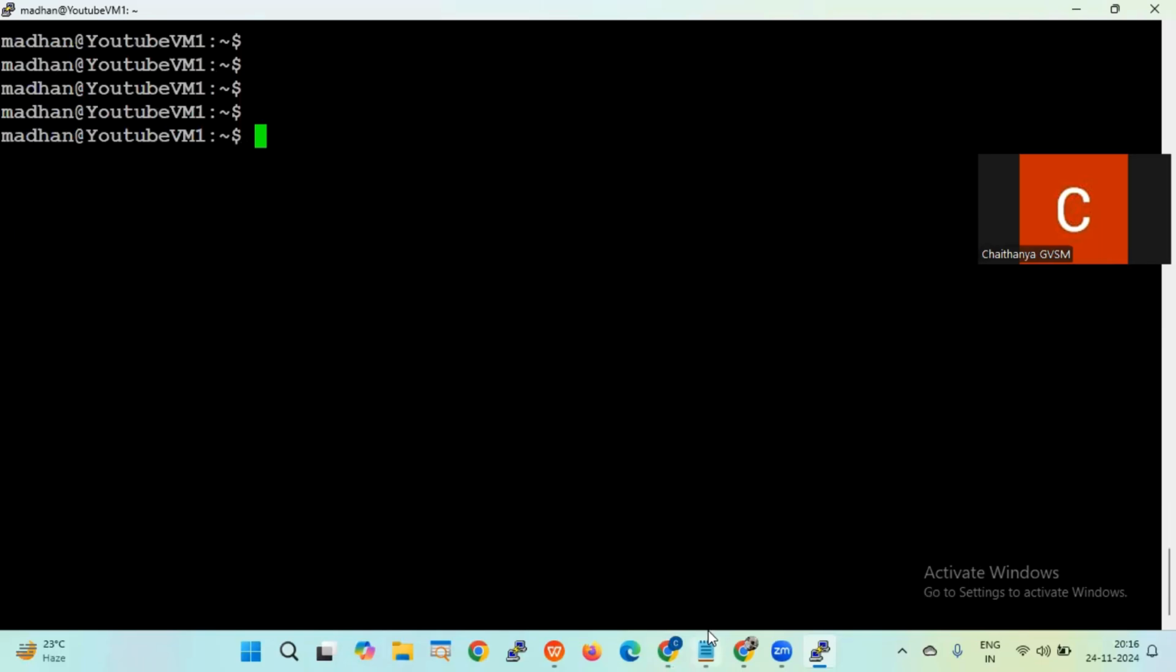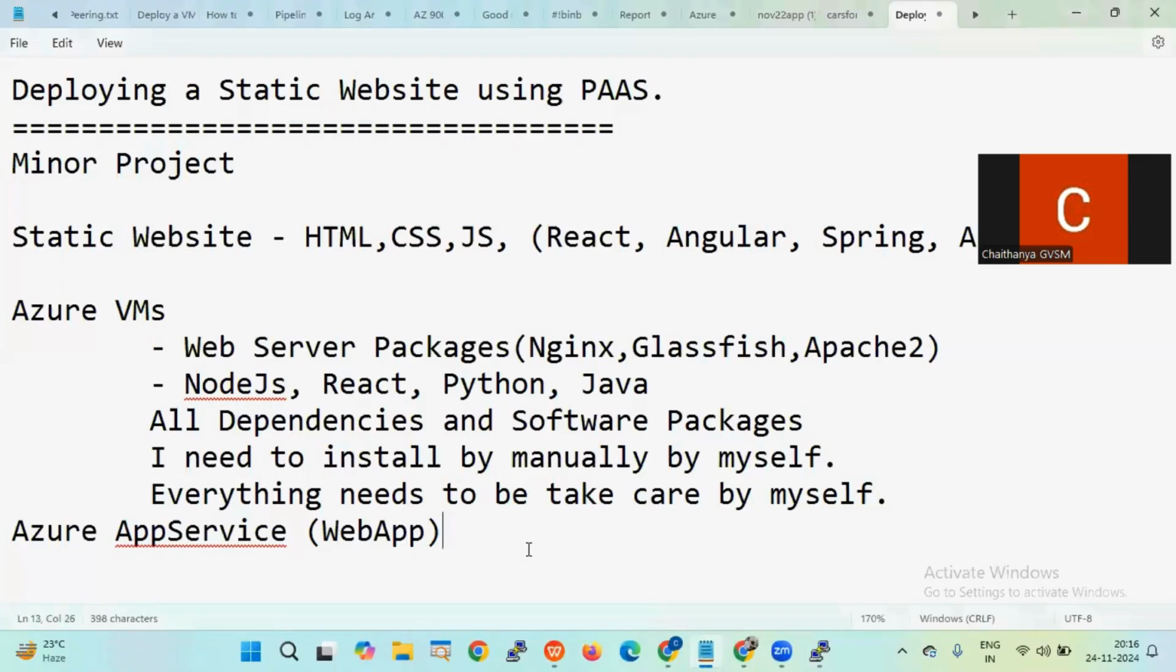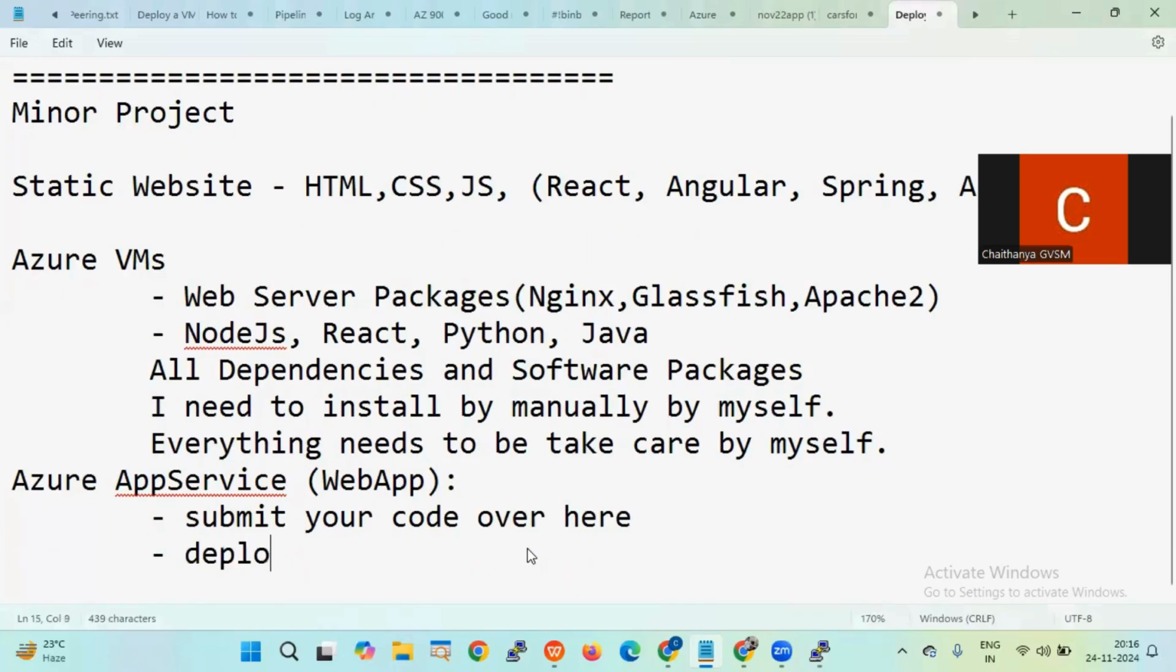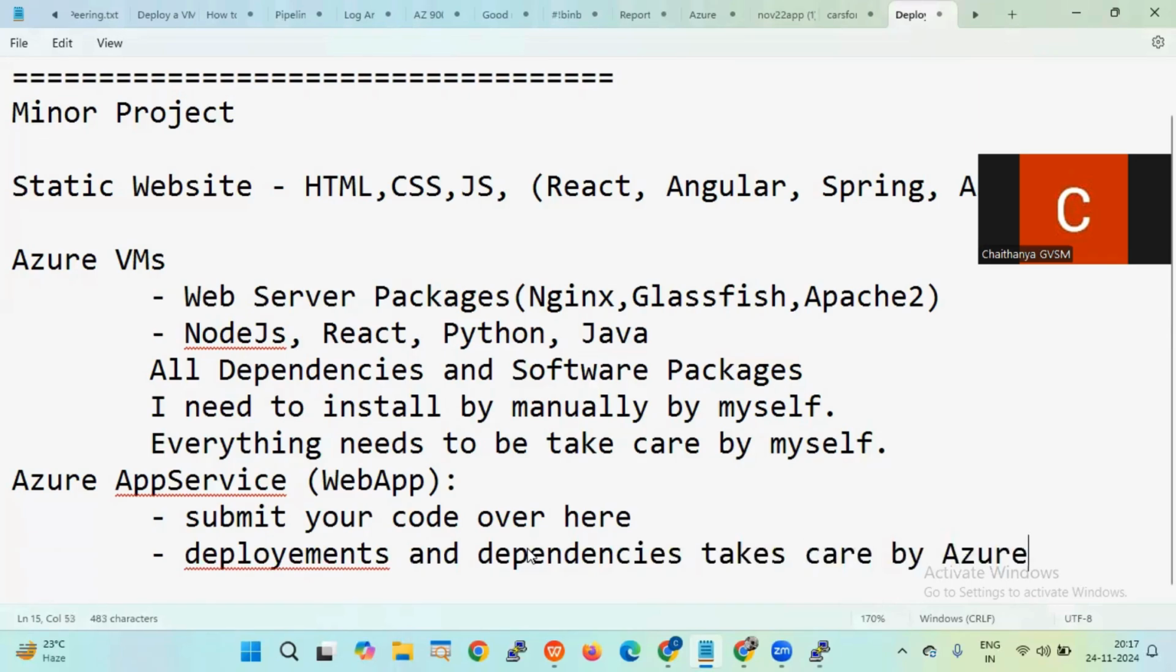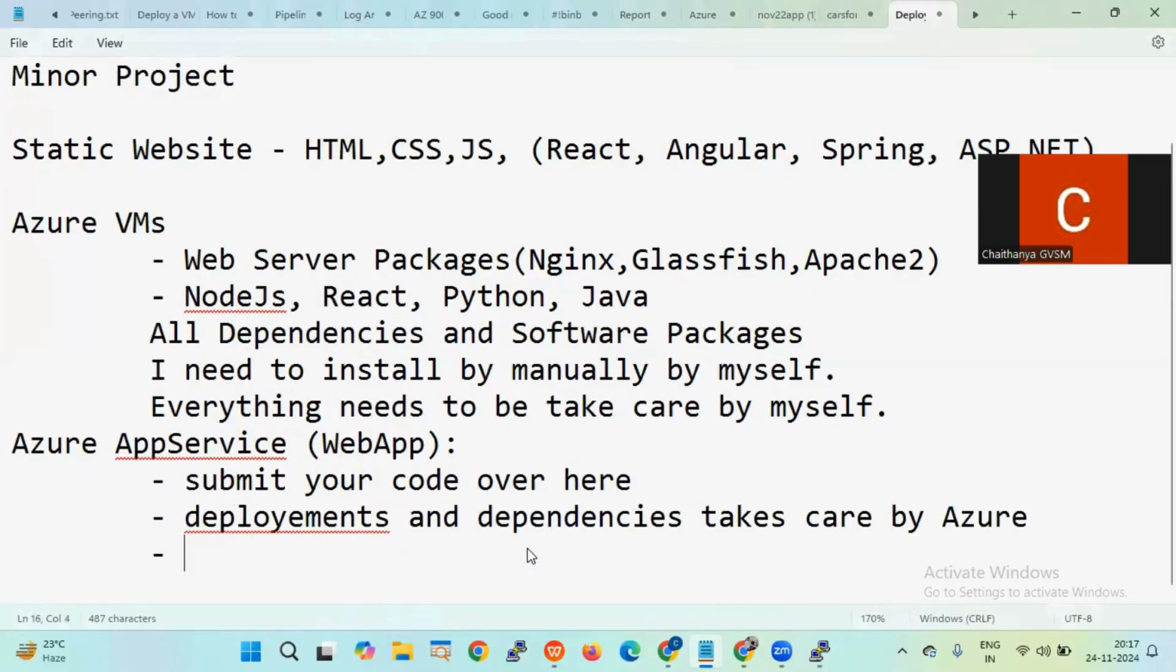Now, my point over here is that instead of installing these dependencies, there is a service called platform as a service. Depending upon your background and the web servers, you don't need to install all of these things. You just need to submit your code over here, and then the deployment and the dependency installations, everything is taken care of by Azure itself.